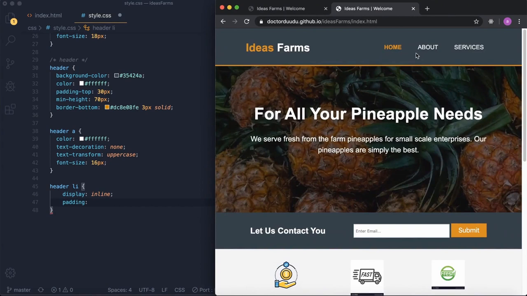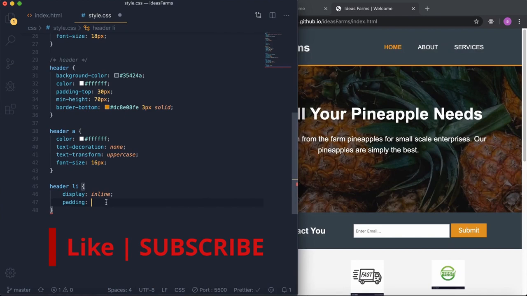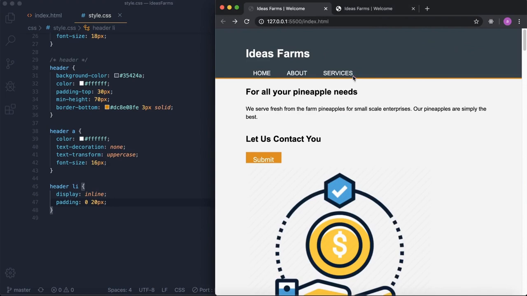Okay, so if I do this, I don't want any padding at the top and bottom because there's already enough space, but I want them to have enough space between them, so I'll add a lot of padding on the left and right. So I'll have top and bottom, I want 0, and then left and right, I want 20 pixels like that. And then I say, all right, so there you have it.